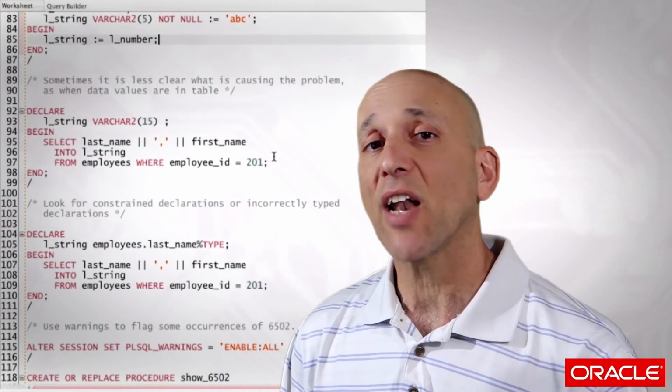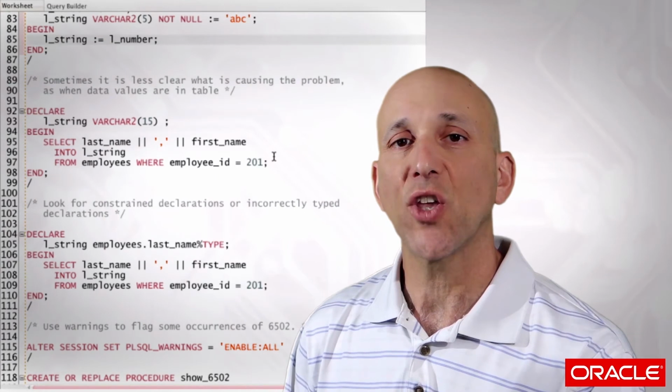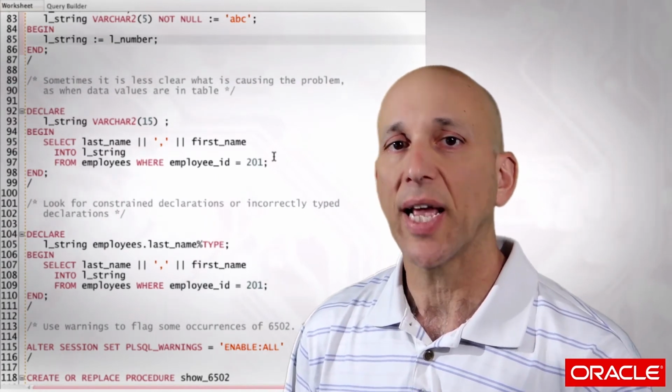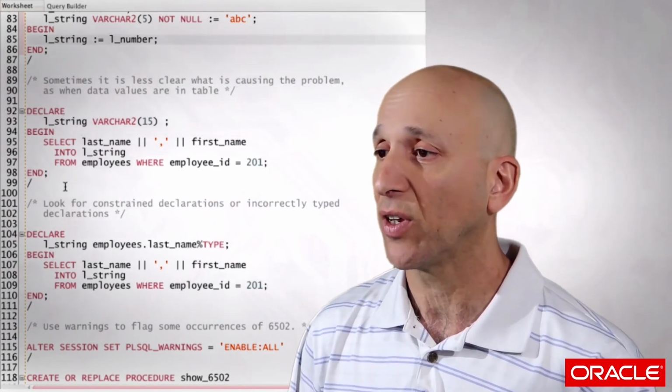Now you can get the same kind of problem when you're getting data from the SQL layer, from tables in the database, and putting them into variable values. So let's take a look at that.